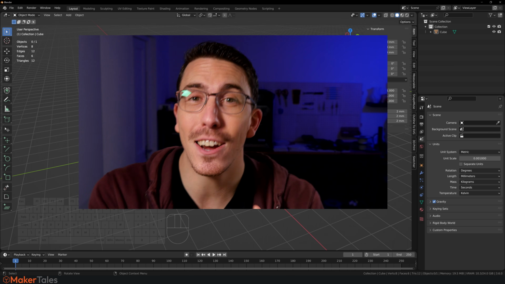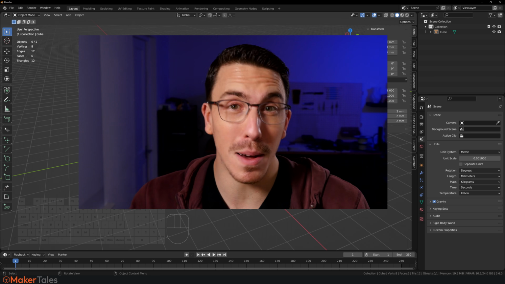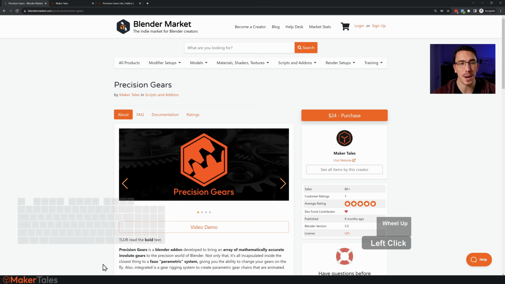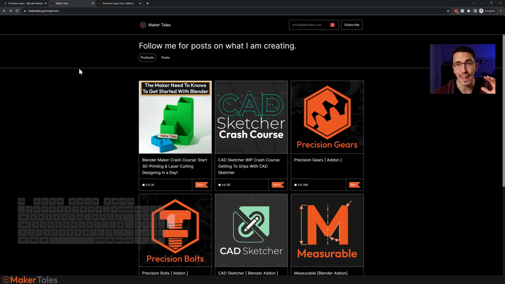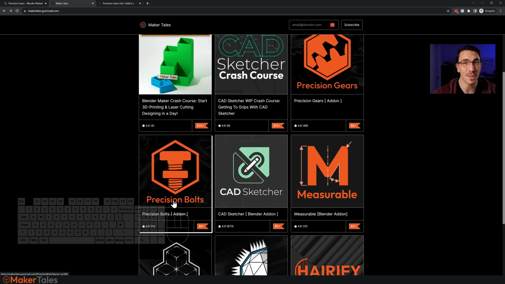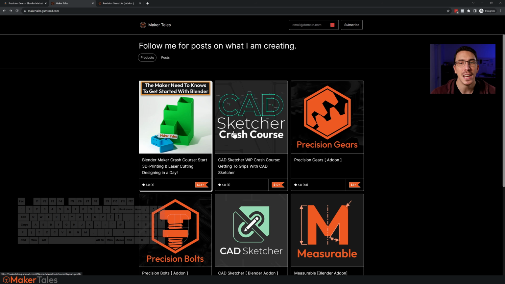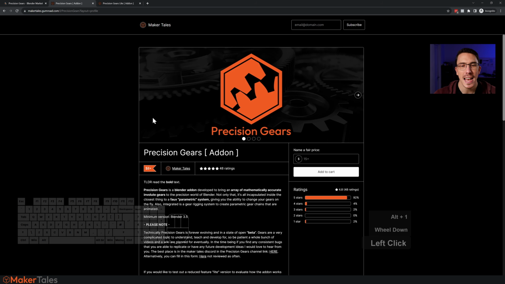So first of all, this is how to download it and get it installed. And this is pretty much the same workflow for updating it as well. So I'm going to open up a window here. This here is the Blender Market link. I also have a Gumroad, and on my Gumroad, I have a whole bunch of other cool things. Small little upsell to the Precision Bolts. You might enjoy that. Also take a look at CAD Sketcher. There's a lot going on here. So we click on Precision Gears, and here we have it.